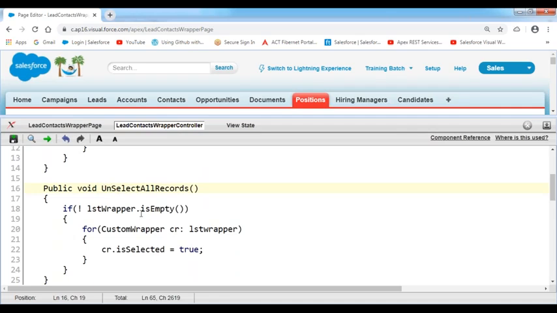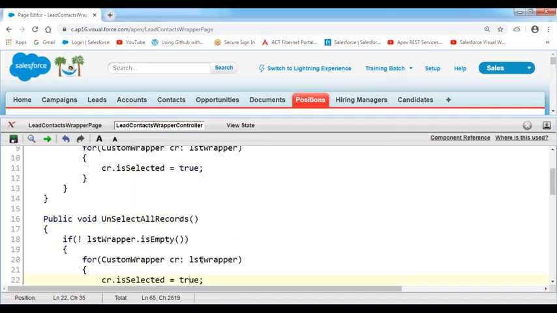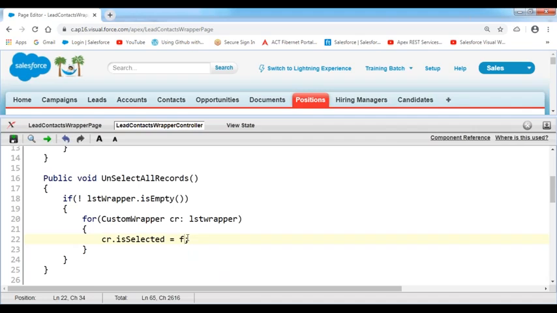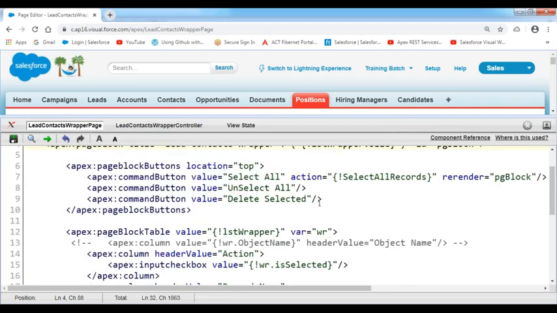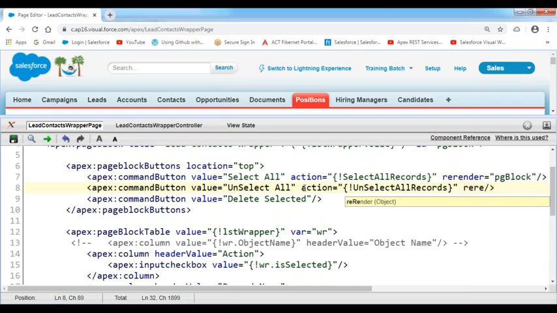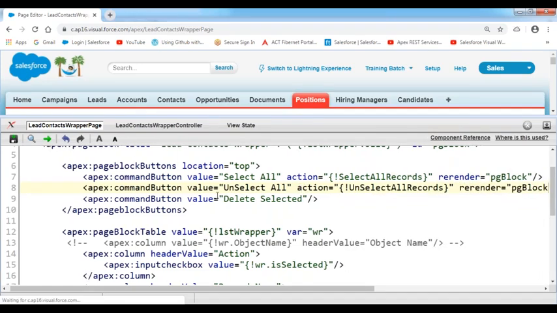Unselect all records. I'm indicating the value equals to false. I would like to call this a method. When you would like to call this method, upon click on unselect all button, I would like to call this method, and I want to refresh that page block here. Okay, that's it. Now the functionality is over.